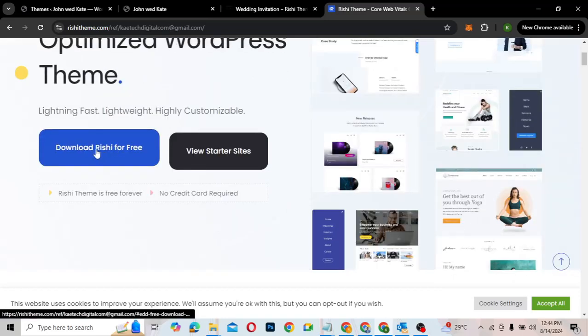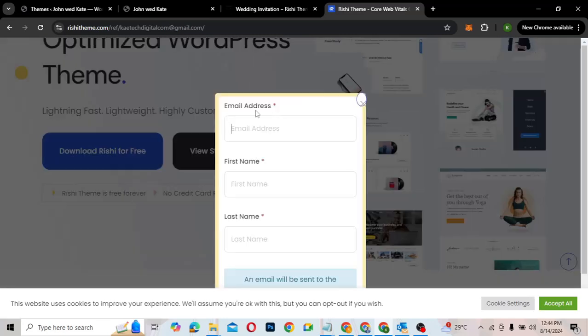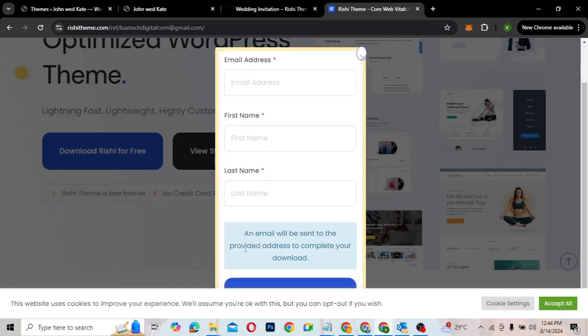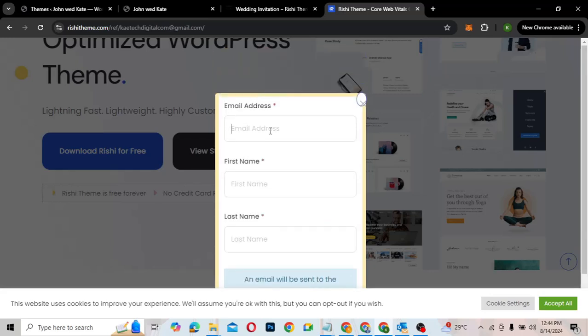Okay, but we have the free version, we have the pro version. It is free to use. Just click on download now over here. Now just type in your details over here and then they'll send you the link to download the theme over here. So I'm going to just type in my email address.